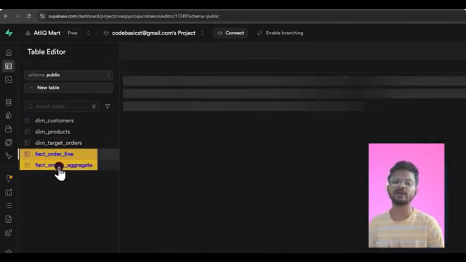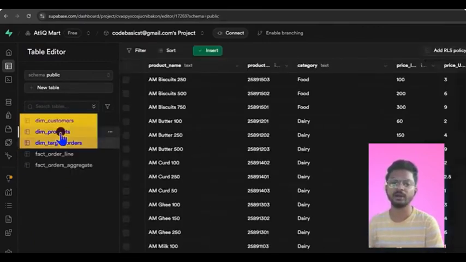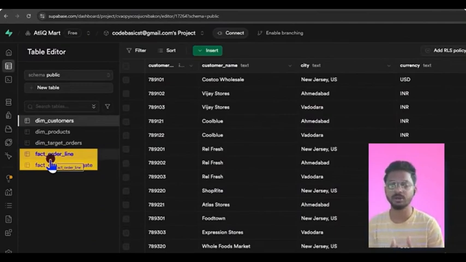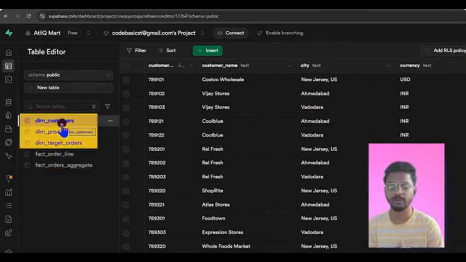So in short, fact tables contain your transactions, and dimension tables contain your dimensions like customers. The information that doesn't change in a very certain moment. So customer names, customer IDs, etc.